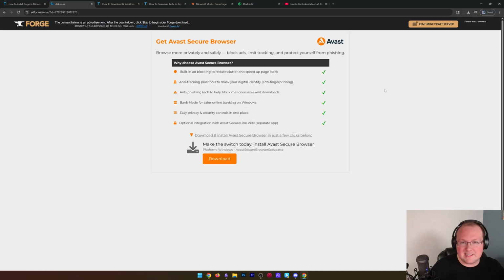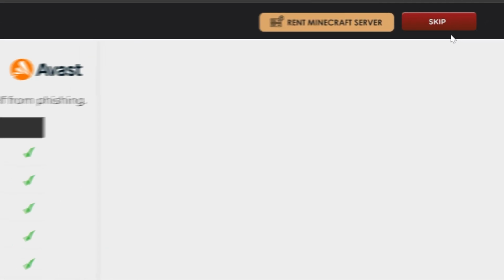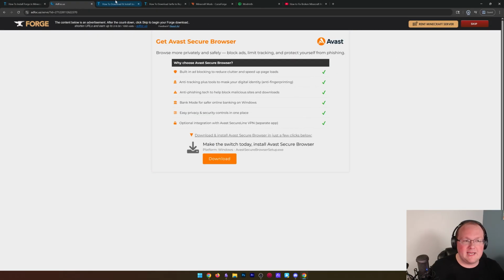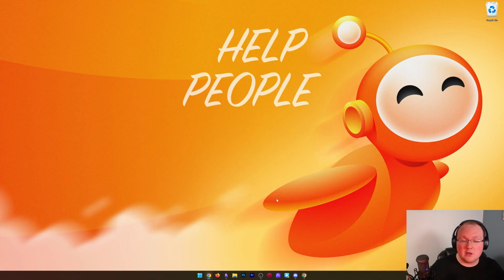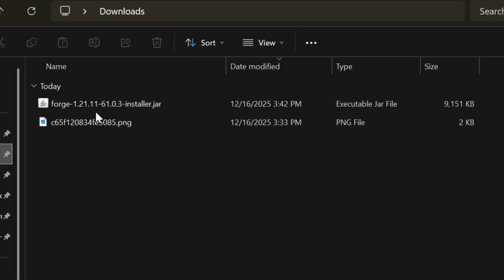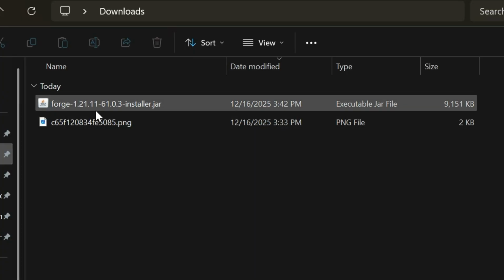You want to wait about 10 seconds, and then after about 10 seconds, a red skip ad button is going to appear in the top right. There it is, skip. Once you click that skip button, Forge will begin downloading. As long as Forge is in the title here, you are good to go ahead and click save, and the download will begin. Now we can go ahead and minimize our browser, and Forge is going to be in our downloads folder here. Now we can install this, we're good to go if you can open it.